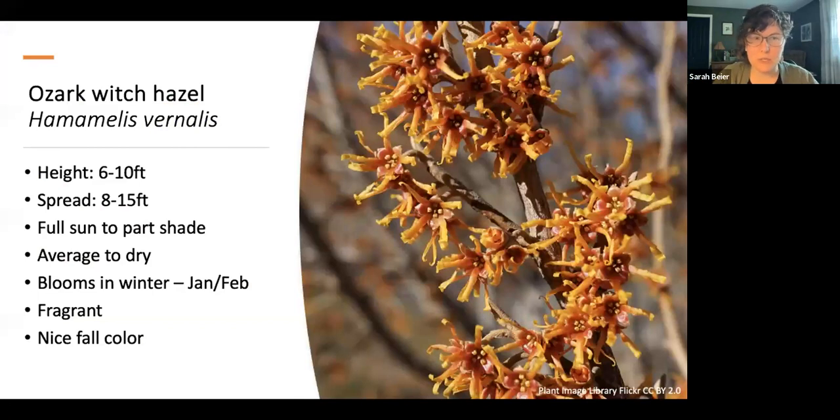Another nice choice for full sun to part shade is Ozark witch hazel, Hamamelis vernalis. This blooms in winter. So in our region, it's the earliest blooming native plant, calendar year wise. It has these really, really cool looking flowers that open in like January or February. The scent is sweet and kind of spicy, very fragrant. And it just looks really good through the rest of the season as well.